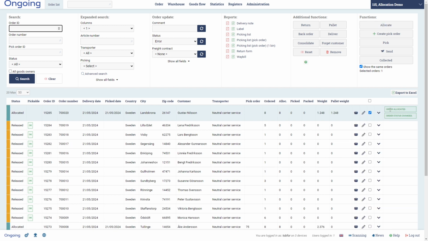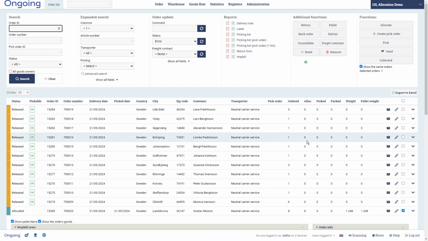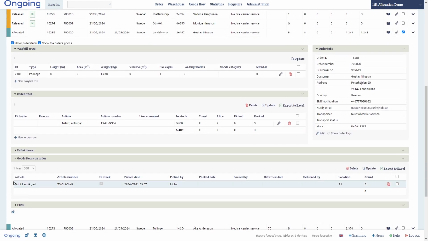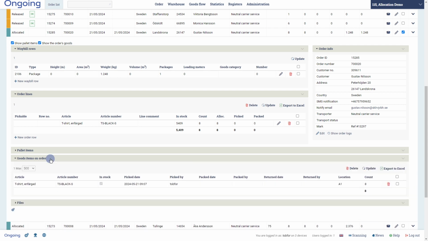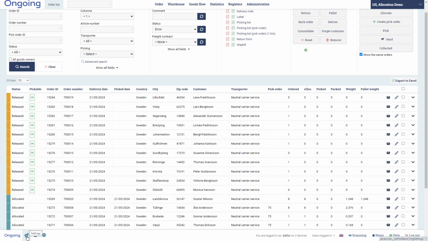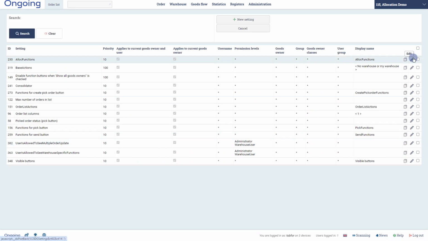Allocate. The order has now changed status from released to allocated. And if we expand on the order, we can also see where we allocated goods from. So down here, we have the goods items on order. And looking at the right here, we can see that we have allocated 8 pieces from A1, which is what was expected.